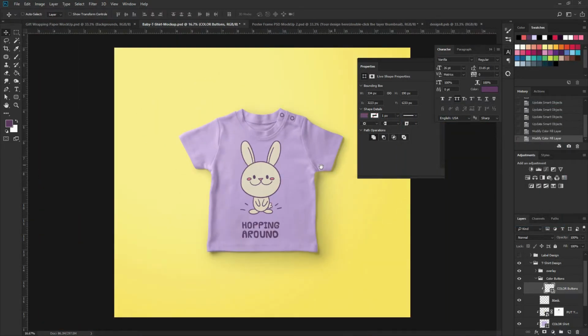And in no time, with the help of a free mockup, you now have the design of a t-shirt that you could sell online or with your friends and family.